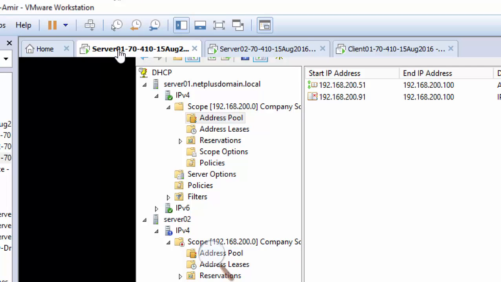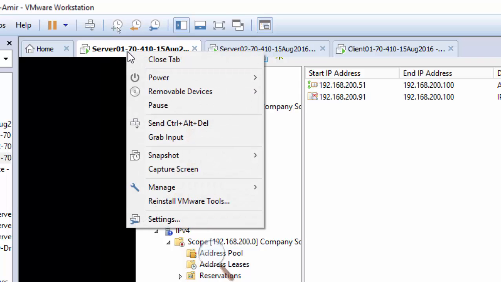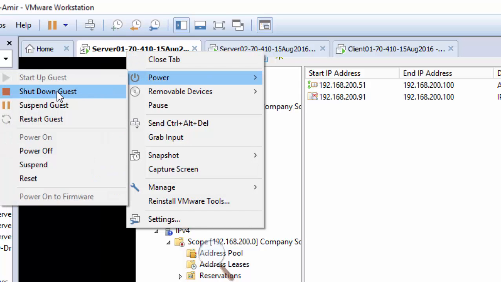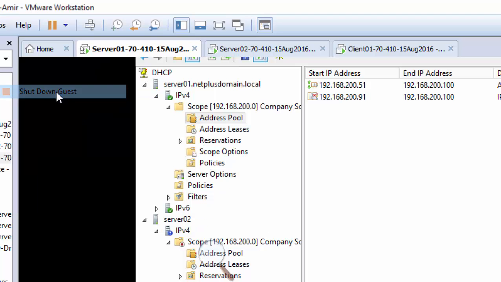Okay guys, first thing, it's not an automatic process that it's going to fail over in case the first server goes down. Let's check it out. Right click the first server, power, shutdown guest. We are getting an IP address of 51, we have it. So now we're going to crash the first server. Everyone there? So let's shut down guest on server 1.